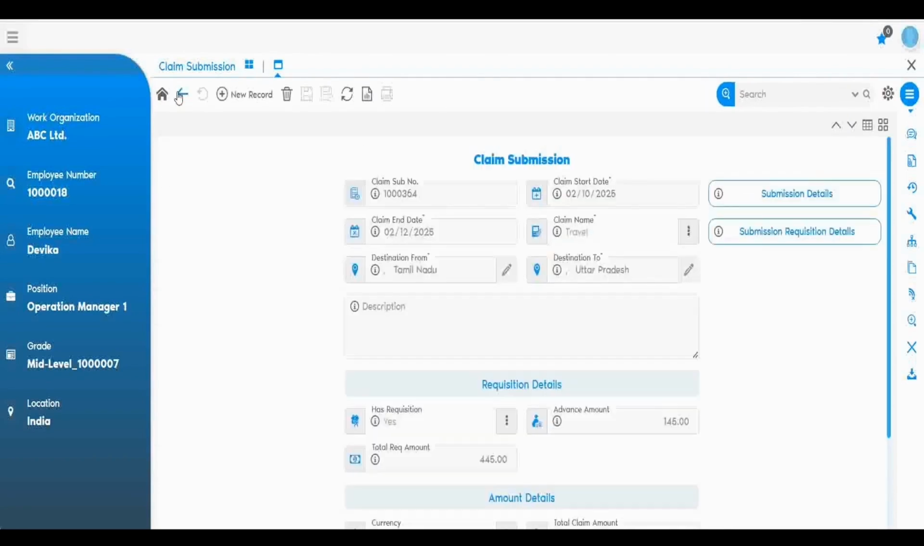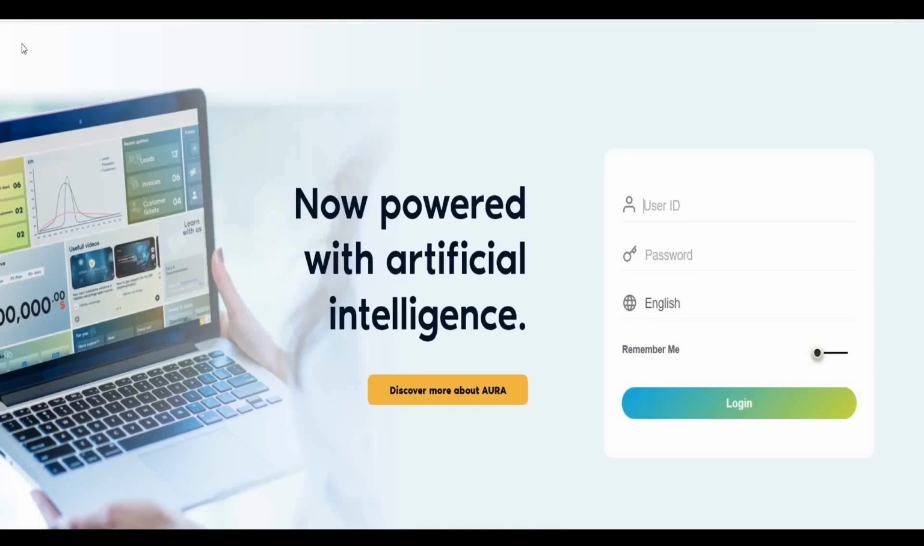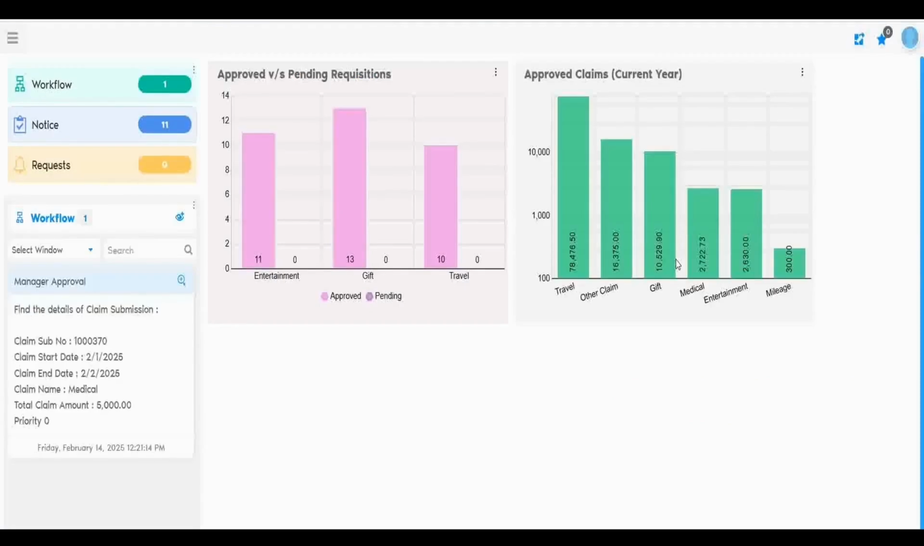That covers claim submission in ESS. Now, let's move to the admin side. I'm logging in with admin credentials. This is the admin dashboard, showing claim data.